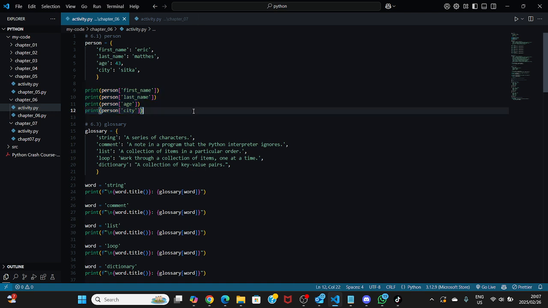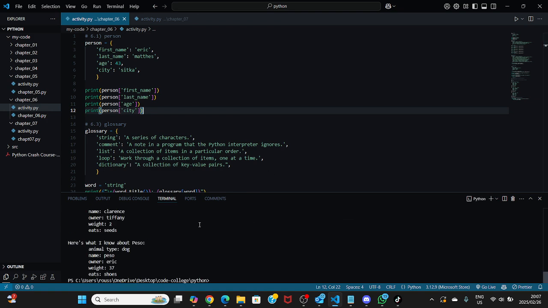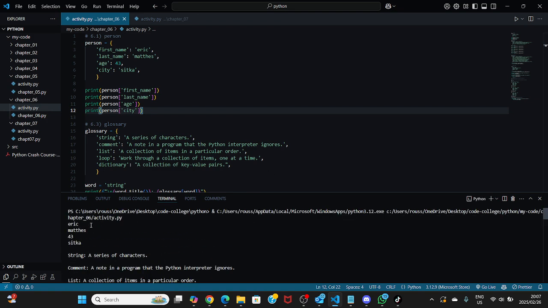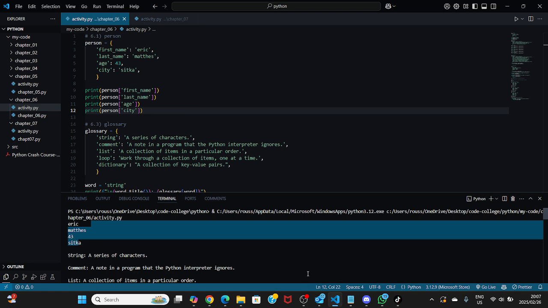And what will happen is print person first name prints the value of the key first name, which is Eric. Print person last name prints the value of the key last name, which is Mathis. Print person age prints the value of the key age, which is 43. Print person city prints the value of the key city, which is Sitka. The output of the code will be Eric Mathis 43 in Sitka. So when I run that in the terminal, we can see it over here.